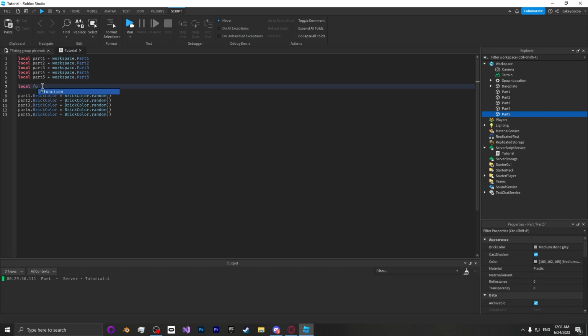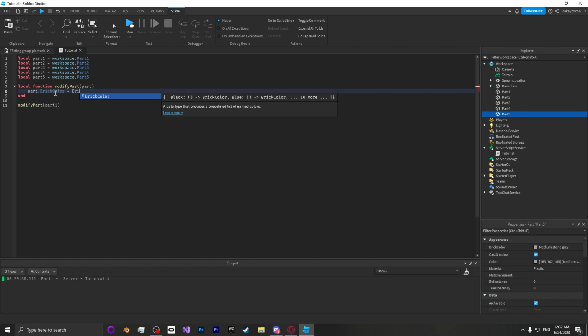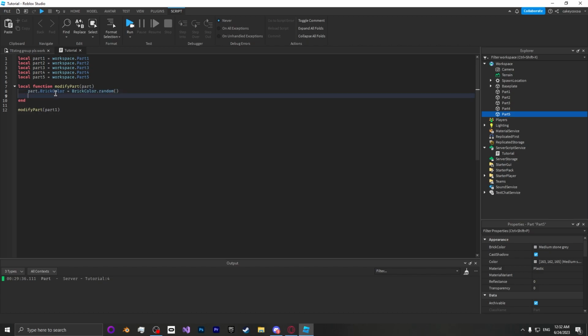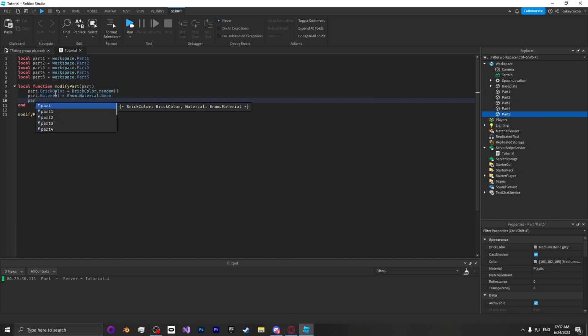So local function modify part. We want our part in here. Okay, so we have our part here. So let's call this function modify part 1. So let's see what we want to change about our part. So part dot brick color equals brick color dot random. Let's change the material as well. So part dot material equals enum dot material dot neon. Okay, so this will be it.